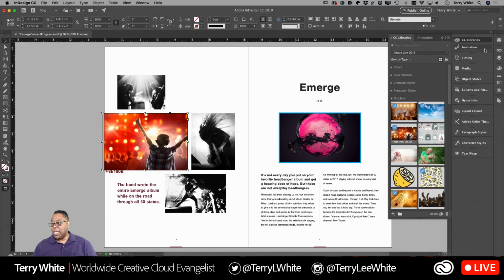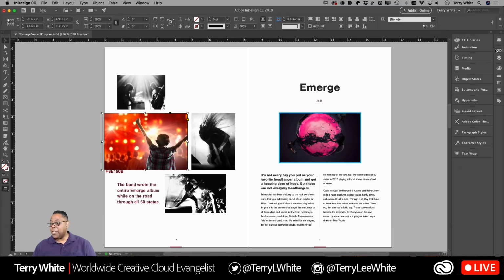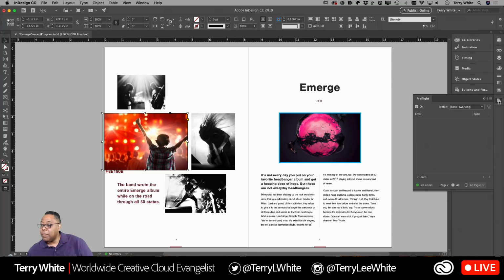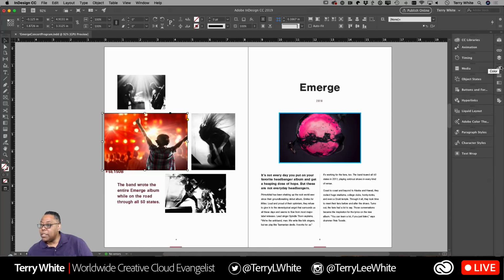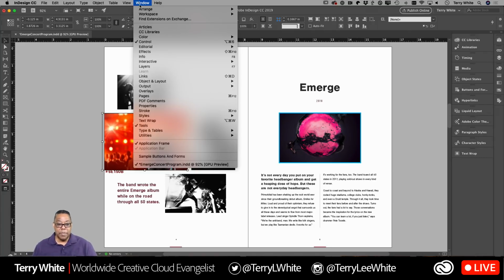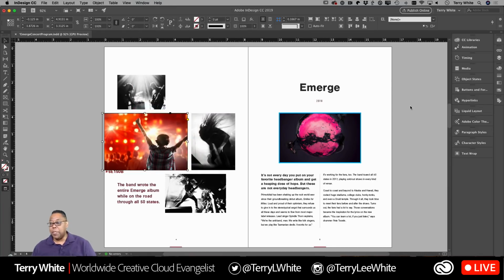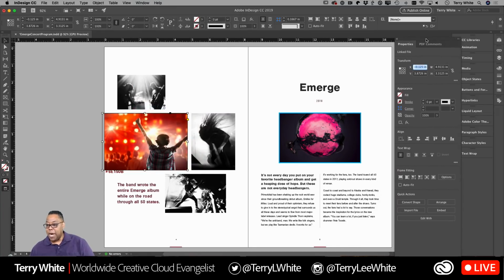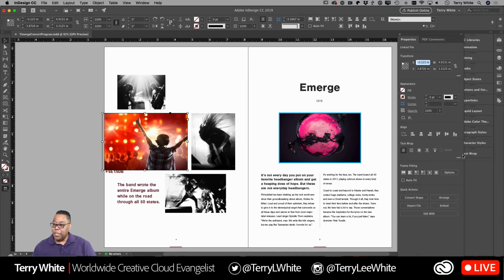Let's go to my properties panel, which I never know where my properties panel is in InDesign. If I don't see it, I will go choose it from the menu. Let's go do it from the menu because I don't see it right off the bat. There it is, properties, and here it is. Okay, so I got my properties panel up.